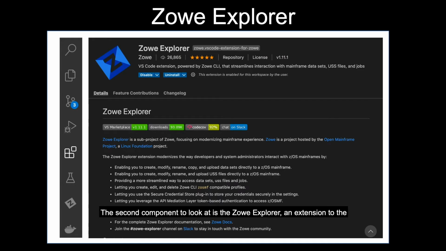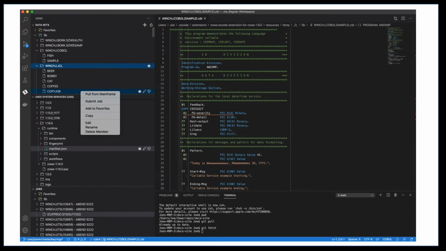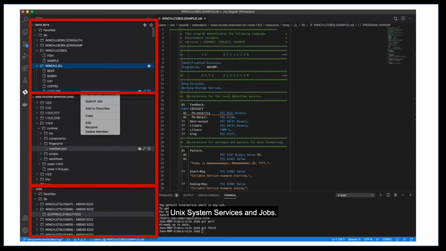The second component to look at is the Zowe Explorer, an extension to the popular Visual Studio Code integrated development environment. With the Zowe Explorer installed from the marketplace, it can be launched from the Zowe icon in the VS Code sidebar. The Zowe Explorer has three navigator views for datasets, Unix system services, and jobs. Let's have a quick look at each one.